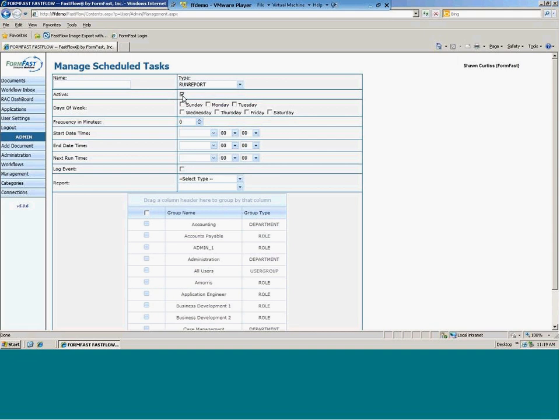Of course, it can be active or inactive, so you can use on and off as needed. So you could create that, but maybe you don't want to start it quite yet. There's an active button there. And do you want this to run? Let's say we want this to run every Sunday, or you can put a frequency in minutes. When do we want it to start? When do we want it to end? When do you want it to run next? So if you want it to run right away, you can go in here manually and make it run.